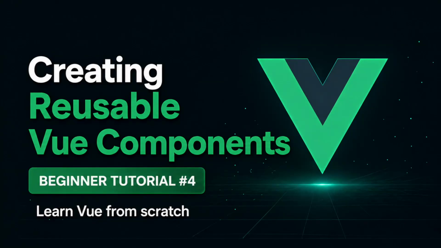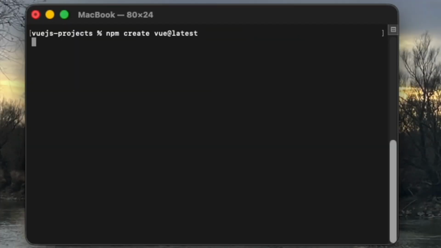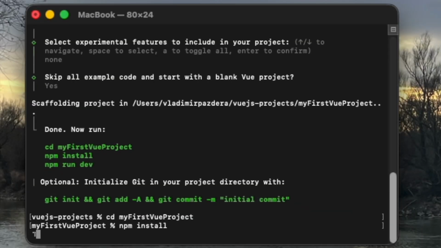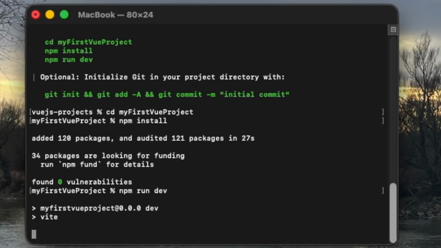Welcome back to the Vue 3 Beginner tutorial series. In the previous episode, we created our first Vue project and explored its structure. Today, we're going to learn one of the most important concepts in Vue, components.